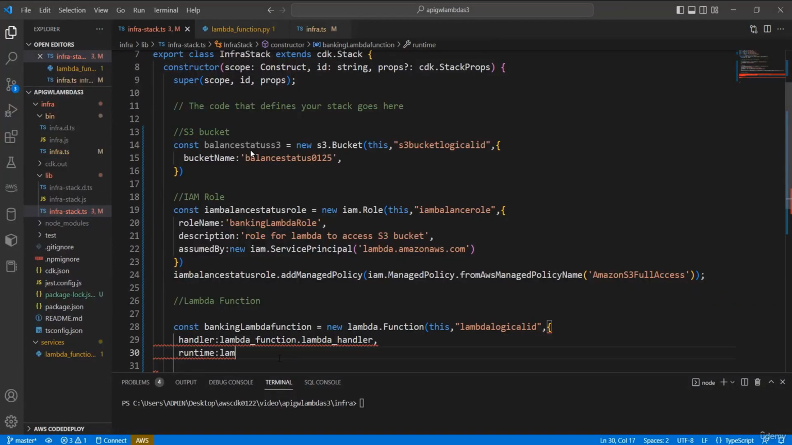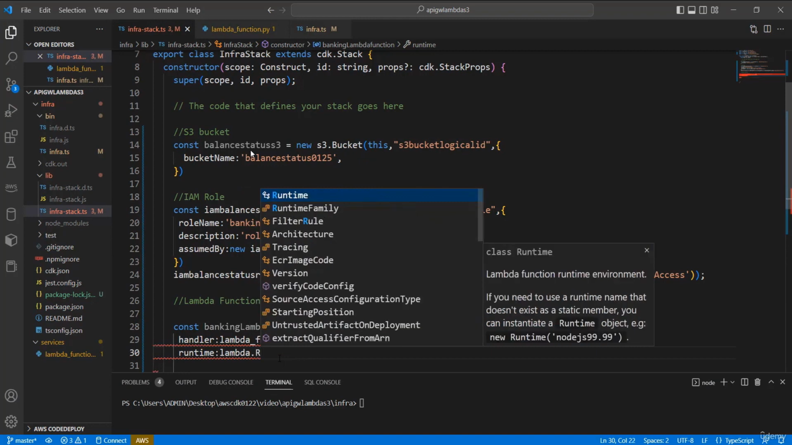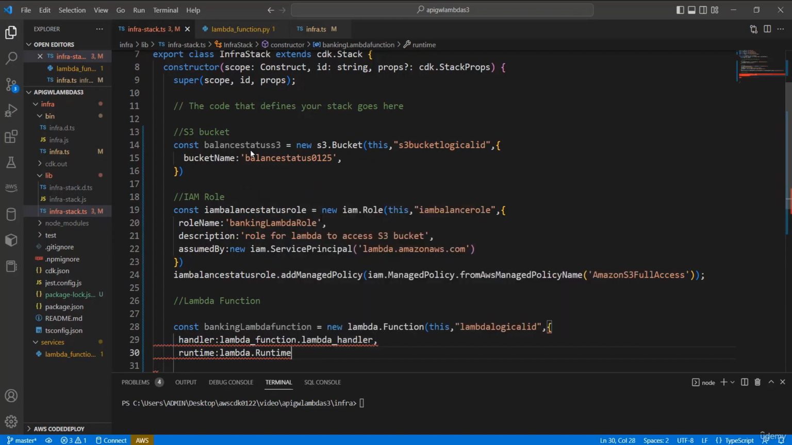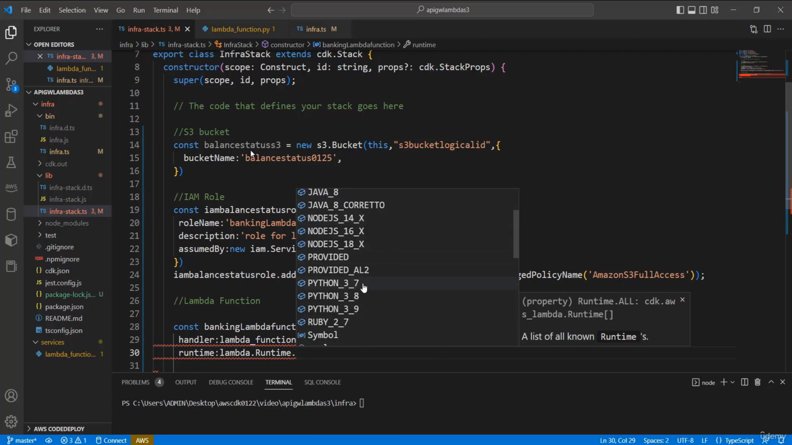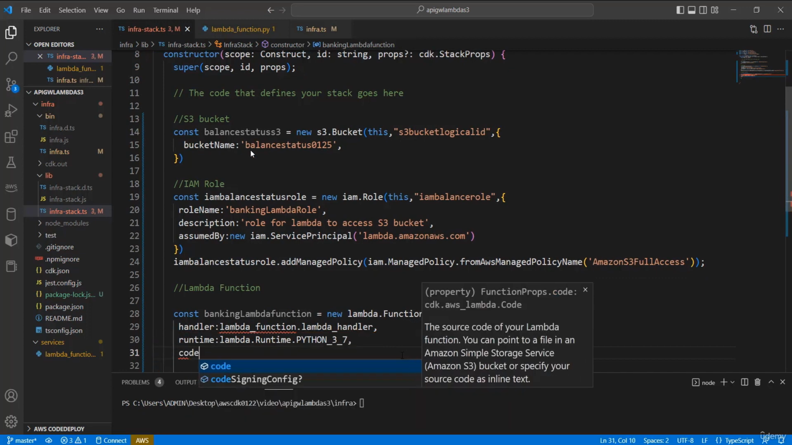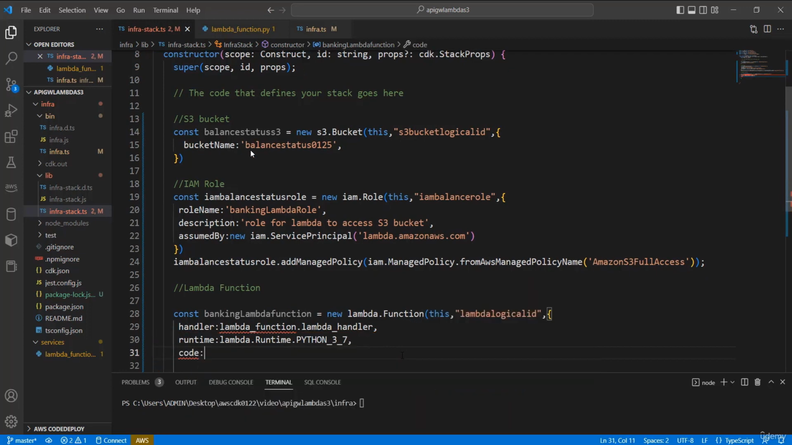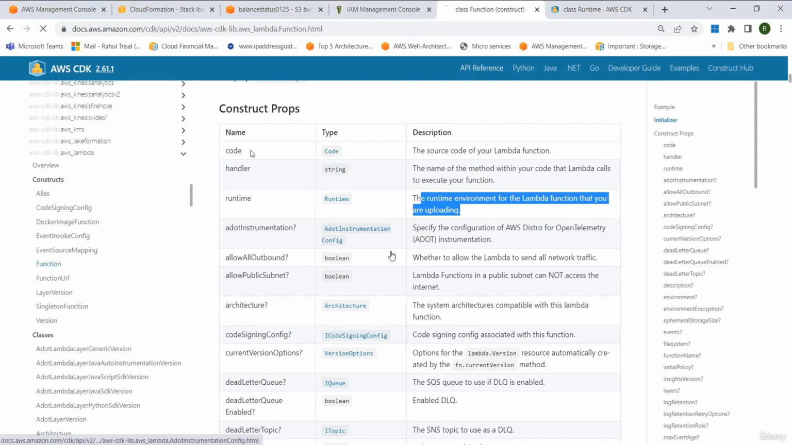So let's say lambda.runtime, and it gives me that option, and then if you say dot, it will give me all the options it has. So I will go with Python 3.7, and the last thing we have to do is code. Okay, so let's go to the documentation on the code, and here it is.